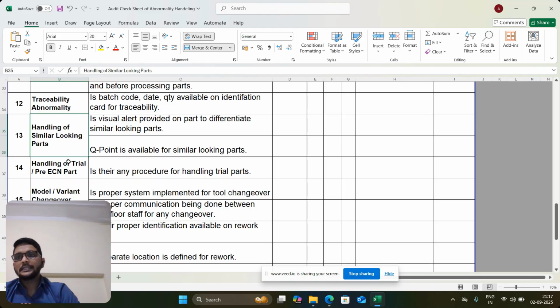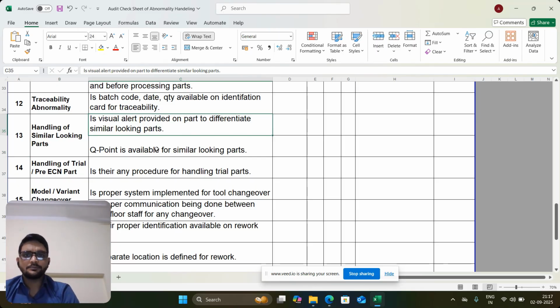Now, next requirement is handling of similar looking parts. Are visual aids or visual alerts available for similar looking parts? Means there is a standard, that parts are displayed visually in a standard way, that this variant and this variant are both similar looking, and their checkpoint is also available. Means QC point is also available for similar looking parts. Yes, if it is available, then you will get a maximum score of 2.